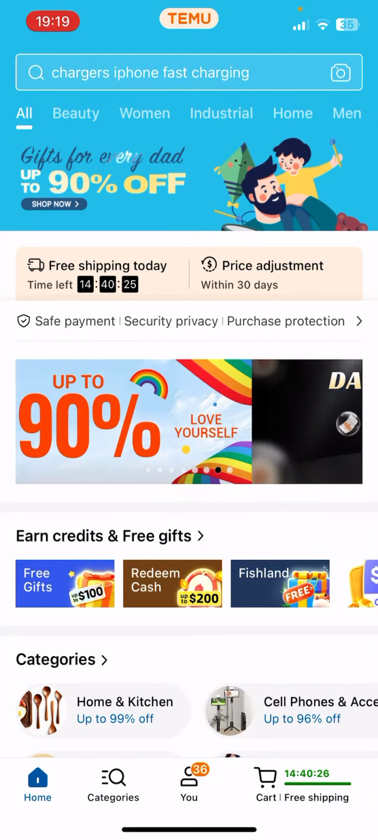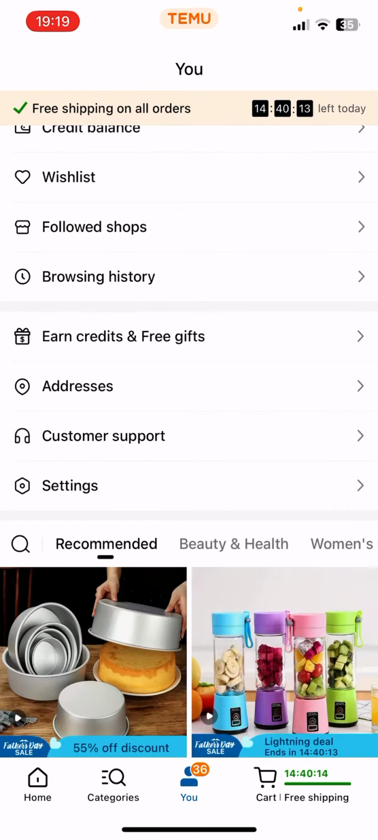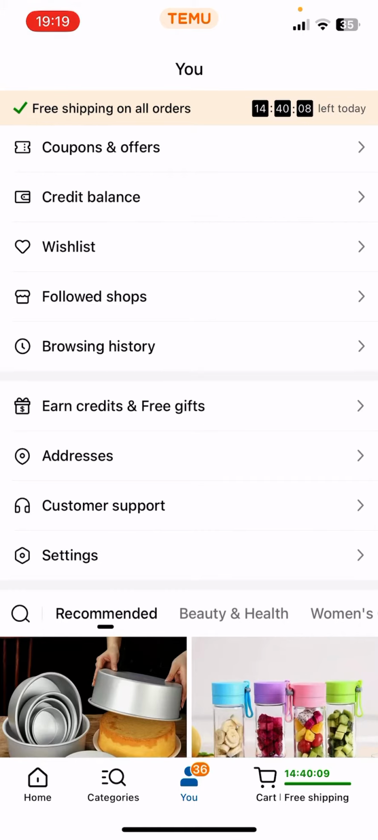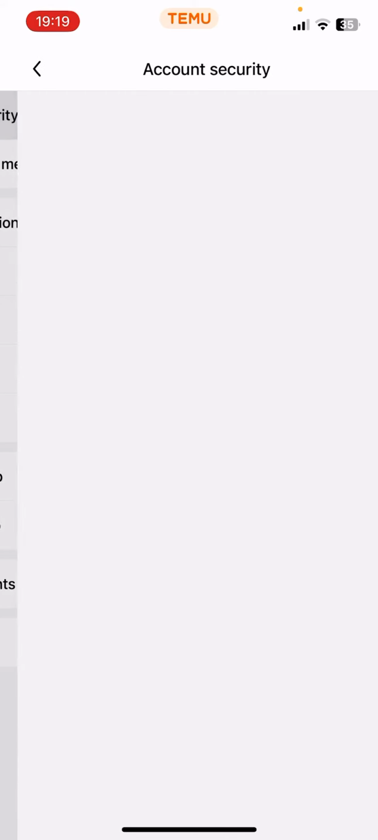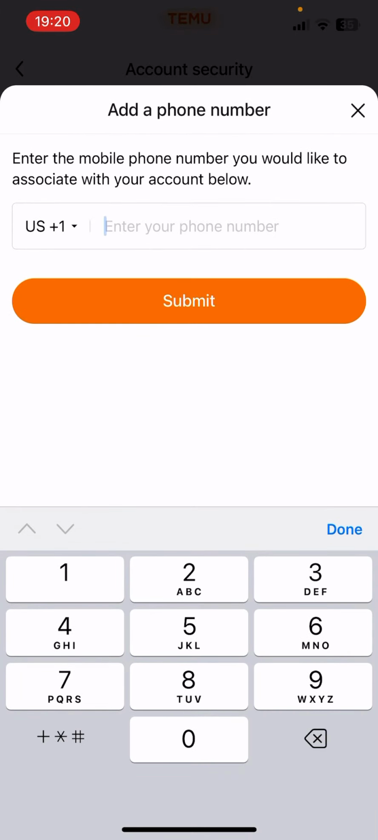So let's jump into it. If you want to save your mobile number, so you do not want to type it in every time when you order something, you can do it if you go to the You option, which is your profile on the bottom of the screen in the middle, and now you should see the last option is the settings option. Click on it, and now the first one is account security, and here you should see the mobile phone number option and click on the add. So here you have to enter it, click on the submit, and you are all set.